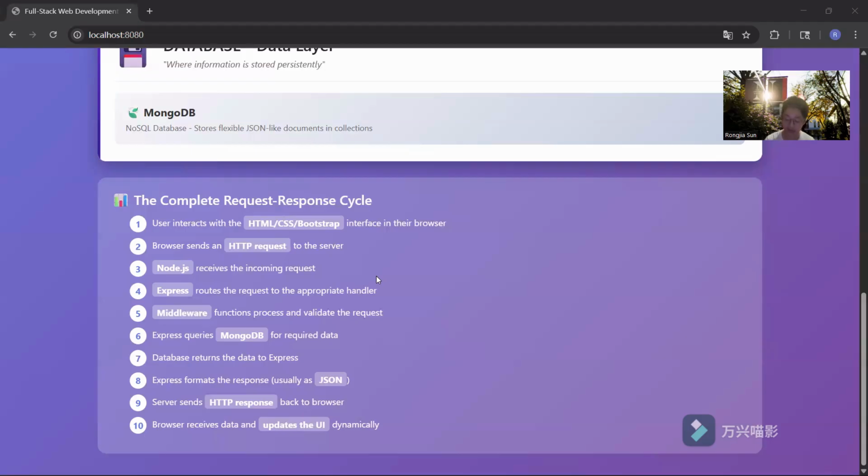JavaScript is everywhere. It is the same language that runs on the front end, the backend, and even the database with JSON. This is revolutionary, because 10 years ago you had to learn multiple languages to build a complete web application. Now let's dive into each technology and see how they actually work together.